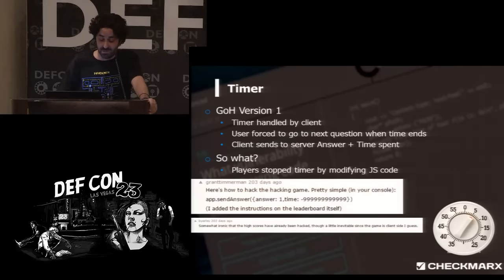answer the question. What you see here is someone who said, here's how to hack the hacking game. Pretty simple. In your console, app.sendAnswers, answer one, time minus 99999999. That actually gained a huge number of points, which brought this guy to the top of the leaderboard. Obviously after that, we patched it, and that was it.